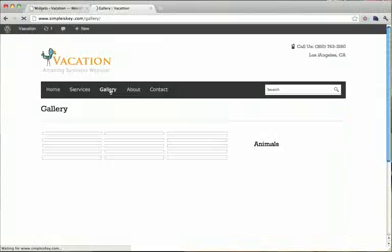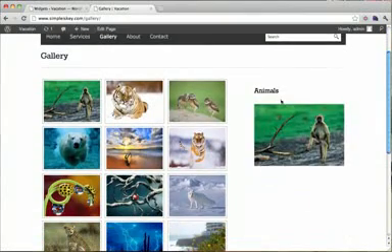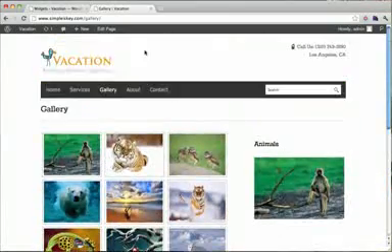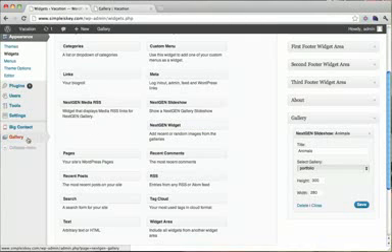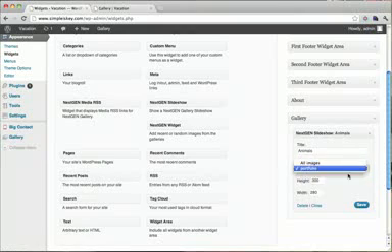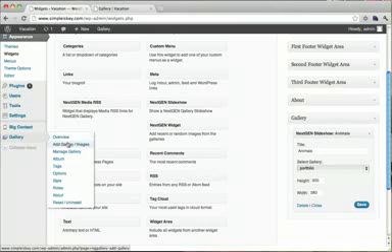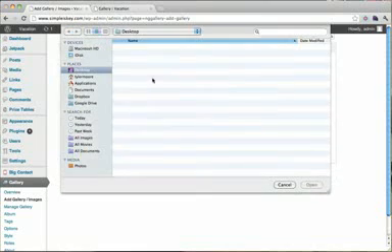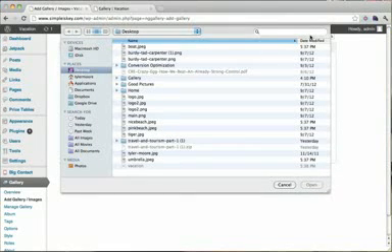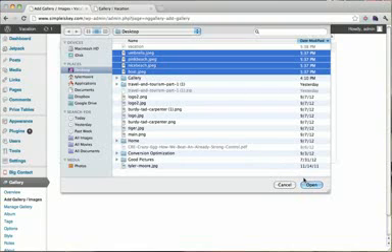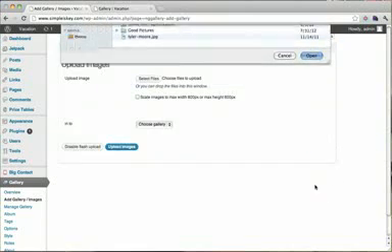We can go to our gallery, and now we can see that we have the animals in there. But let's add another one, because we only have one gallery here. So we're going to go to gallery and add gallery. Then we're going to select files. We're just going to select those 4 and click open.